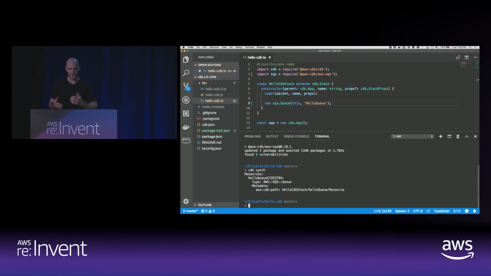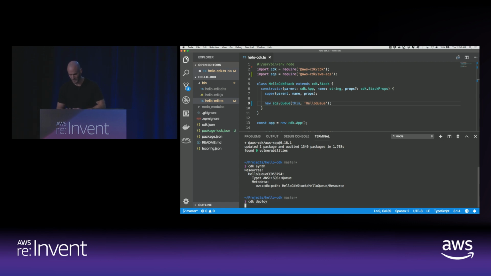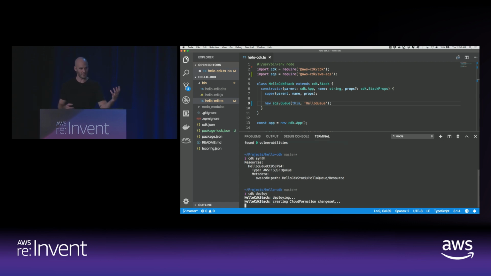And so, yeah, I've got my little queue. Let's just deploy this first, and then we'll add the Lambda function. So I'm going to use CDK deploy to deploy this. And it's going to synthesize my template behind the scenes and basically kick off a CloudFormation deployment for this. So you've seen this many times, I'm sure.